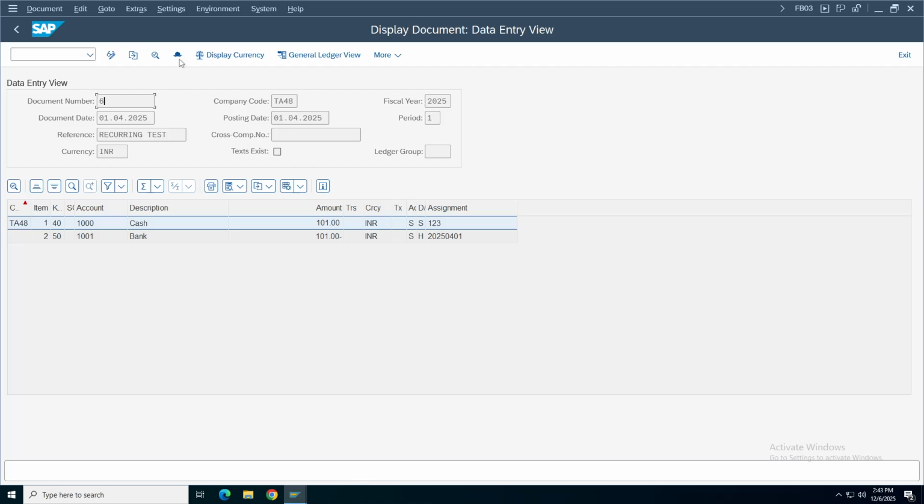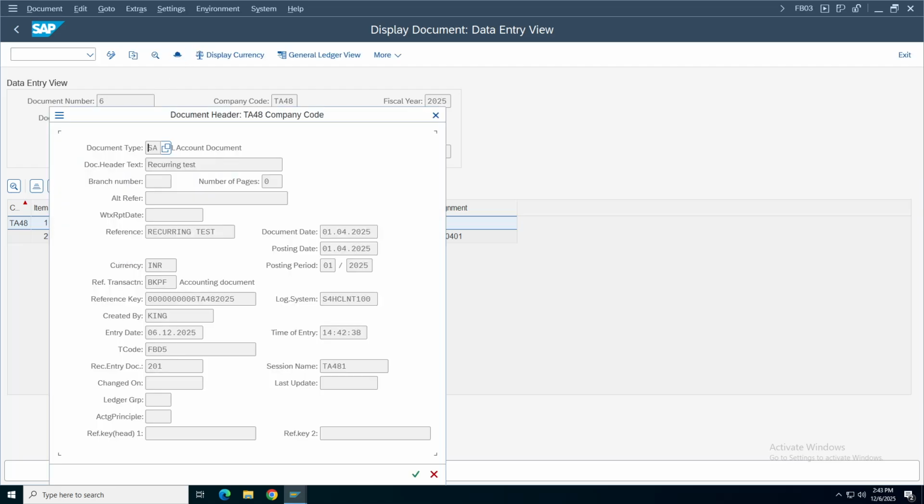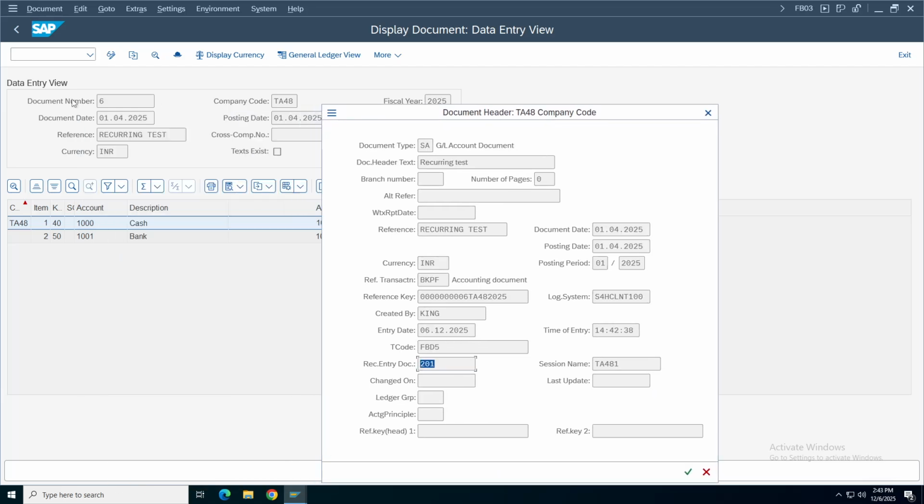So sixth document, click on here. See, it is giving very clear details. This document got posted using recurring entry 201. See, document number 6 is posted via recurring entry document 201. It is giving a very clear picture by using the FBD5 program.